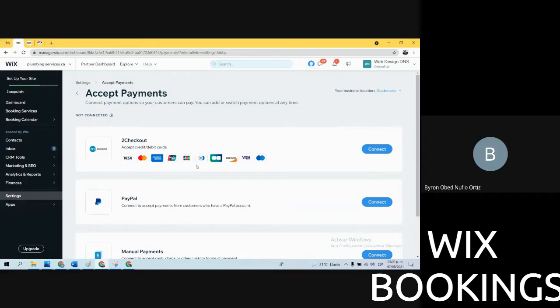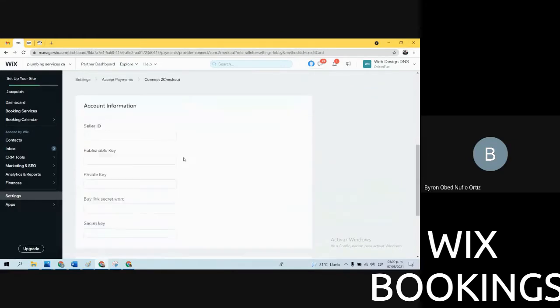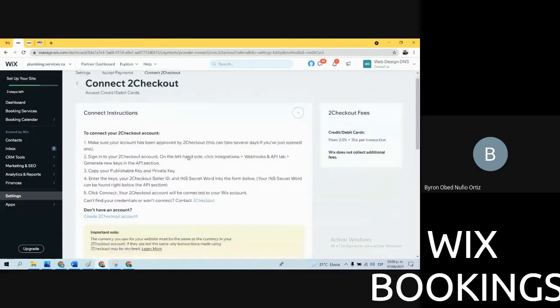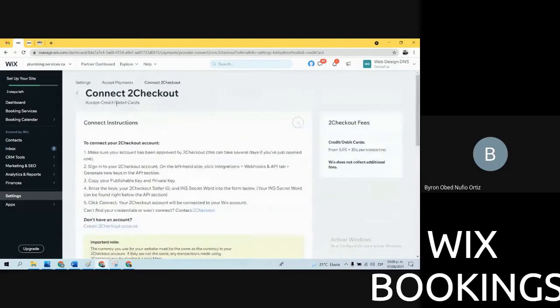Company. And after that, it's going to send you the money with 3% fees. So in this case, you just need to follow the steps. As you can see here, I have two checkouts. So I need to connect, and it will take me to the steps I need to follow in order to connect two checkouts.